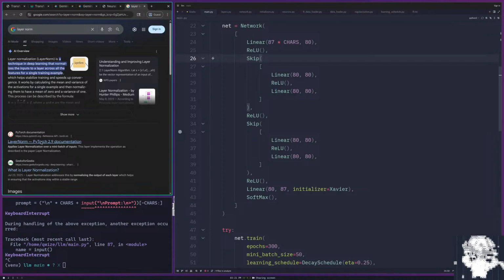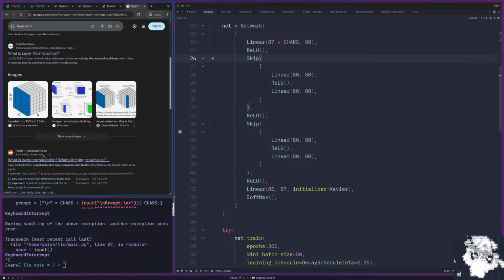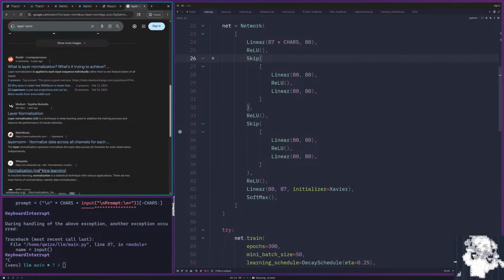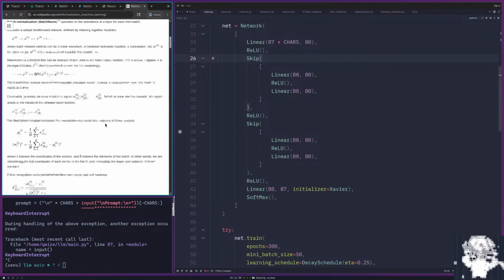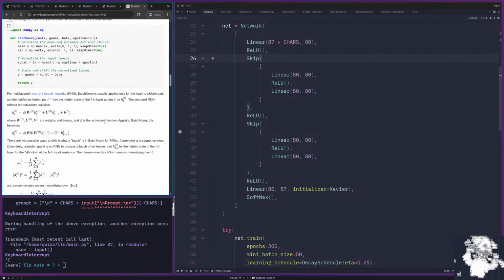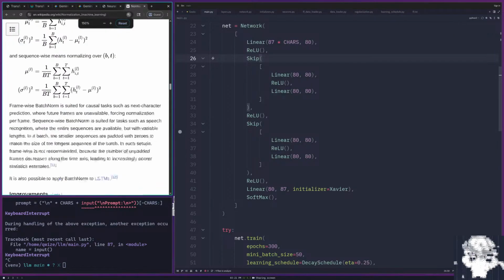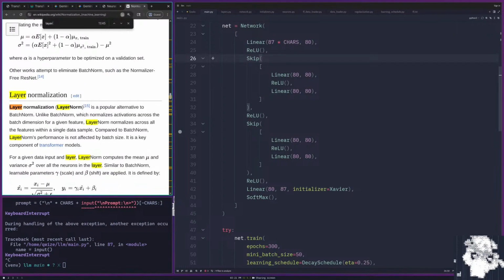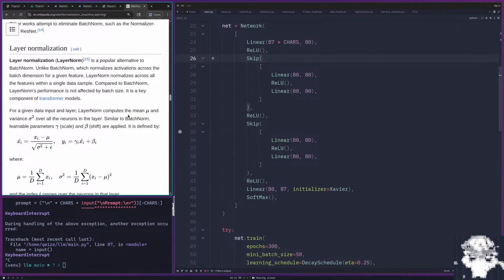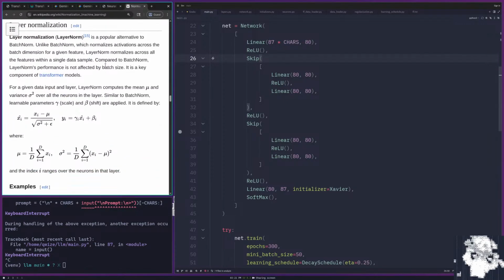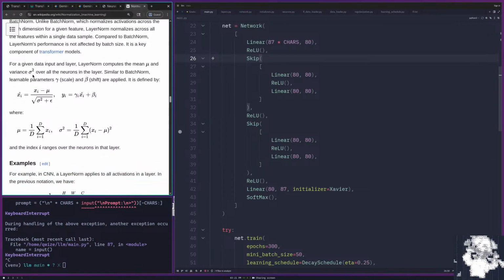LayerNorm. Let's just look it up. Normalization layer, layer normalization. LayerNorm normalizes across all the features within a single data sample. It is a key component of the transformer model.